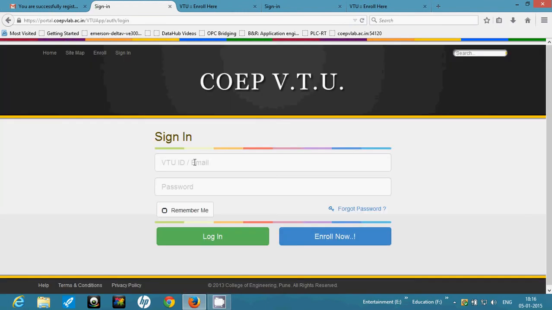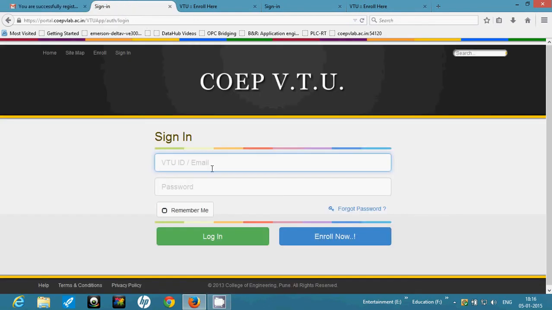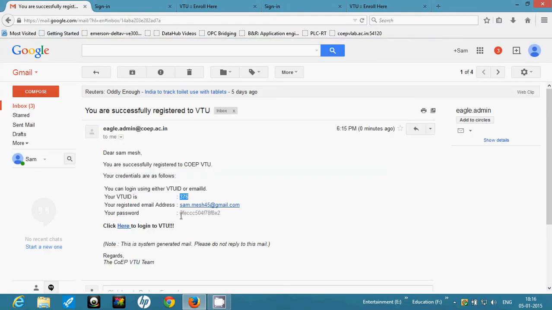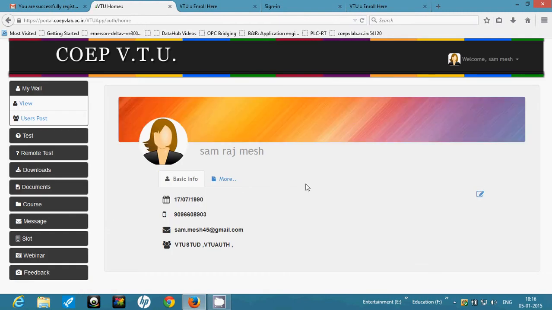Now re-log in. Re-log in with the below credentials and the same password. And log in. This is the main portal page of your account. Now, this is the wall, and you have to update your basic information.